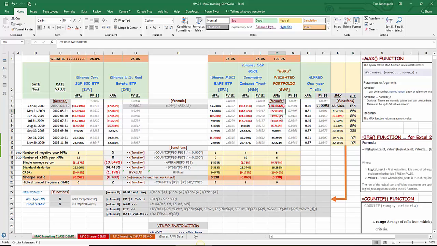guru-weighted portfolio. The guru-weighted portfolio appears in column M, and I have shown to you in this row that is being highlighted, the formula that appears in cell M5 for the Guru weighted portfolio.